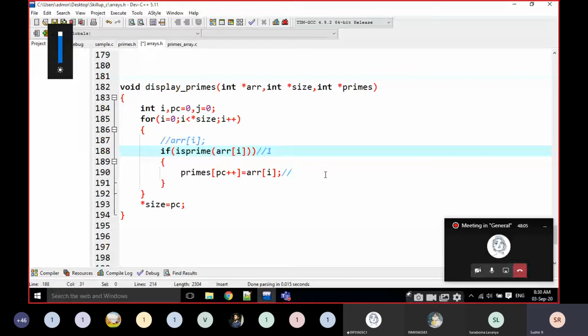Is 1 prime? No, 1 is not prime. Then is 2 prime? Yes, 2 is prime. Then coming here, it works like this. Primes of PC. This is the post increment, right? Post increment means first the operation is done, and after that PC becomes PC plus plus.